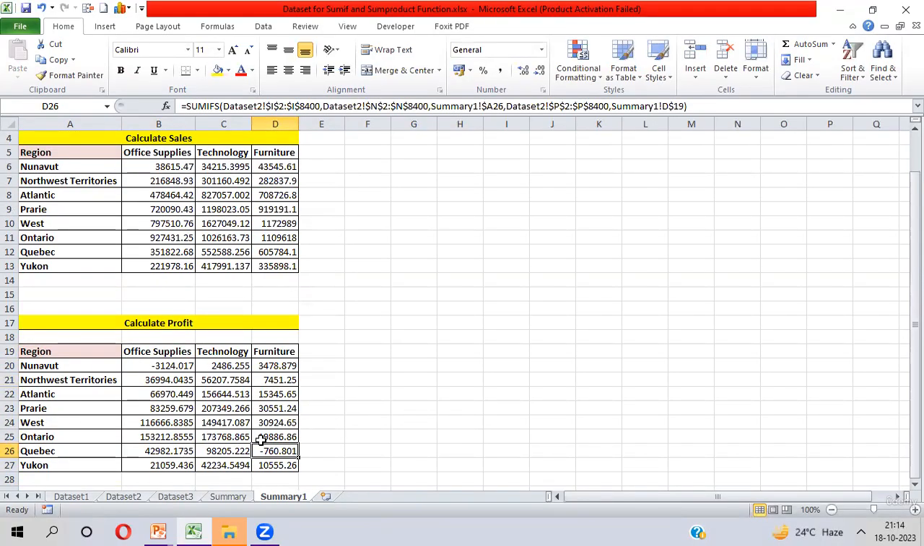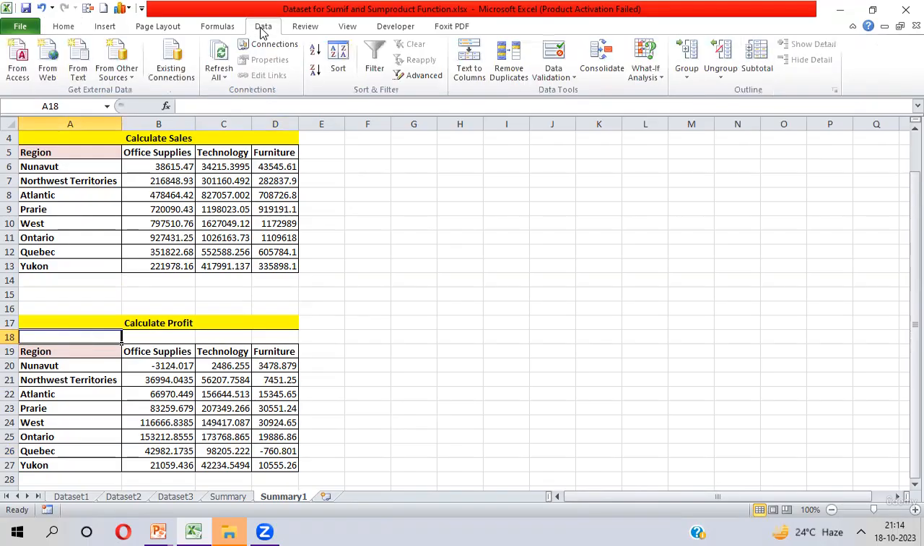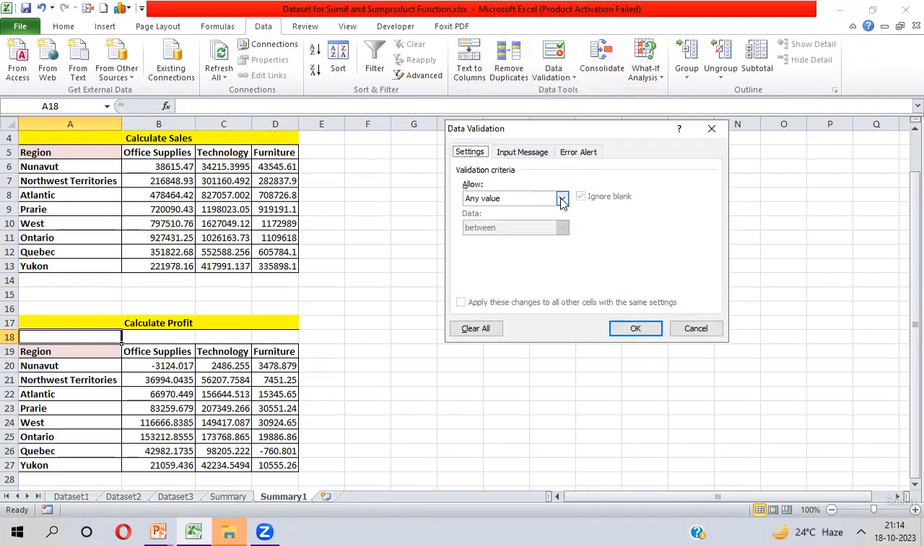Now I will move on to the advanced part. Suppose in the same area, I want to calculate the profit and loss both. If I put here a profit and loss drop down list, what you have to do? You need to create a drop down list through the data validation. Go to data and go to data validation. And here I will take list.